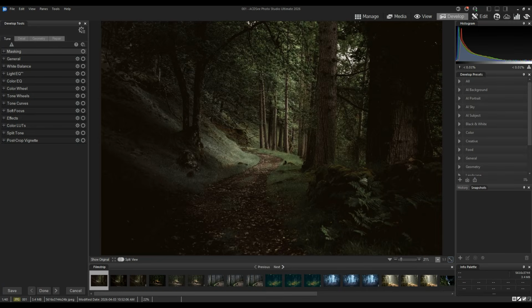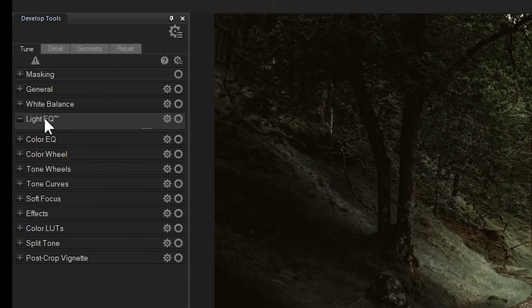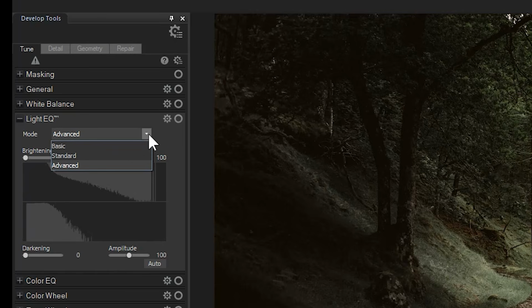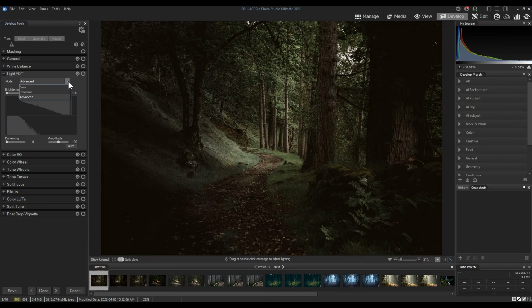In ACDSee's edit mode and develop mode, we have a tool called LightEQ that enables selective exposure adjustments. This tool enables you to increase the light in your image or decrease it. However, one aspect of the LightEQ tool that is commonly misunderstood is the advanced setting. This image is open in develop mode.